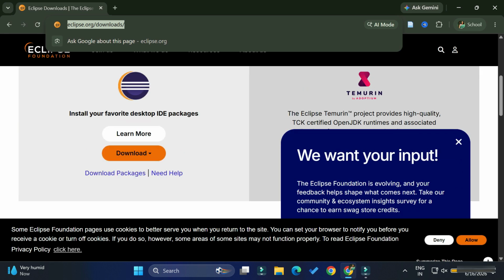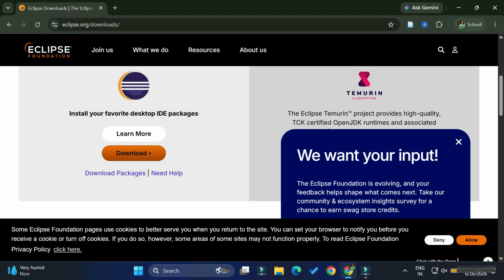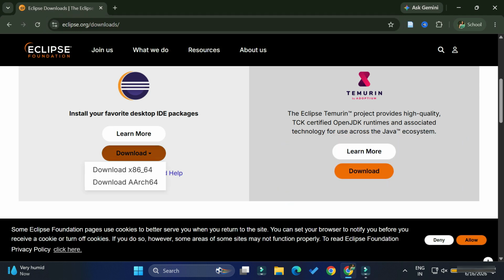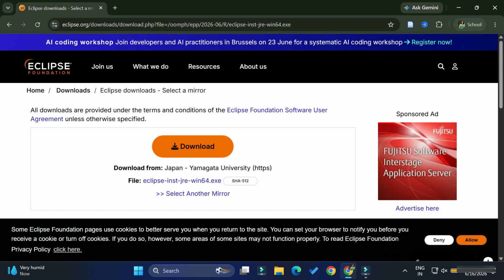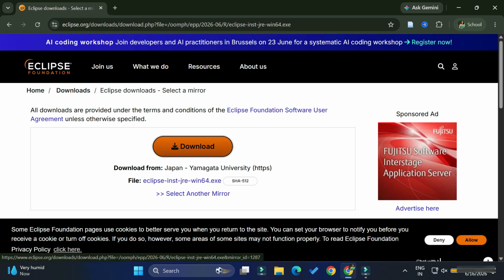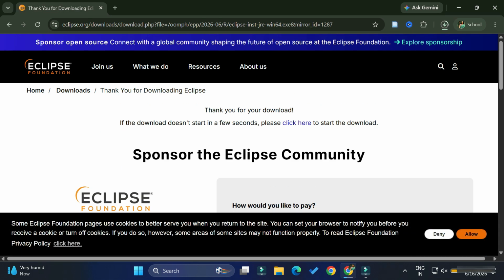It will show you two options. One is download x86_64. Another is download AArch64. So we are going to select the first option, x86_64. So again it will take you to this page. Here you need to simply click on the download button, and here you can see it's showing thank you for download and your download has been started. It will not take more time, and guys, you can see the download is done.